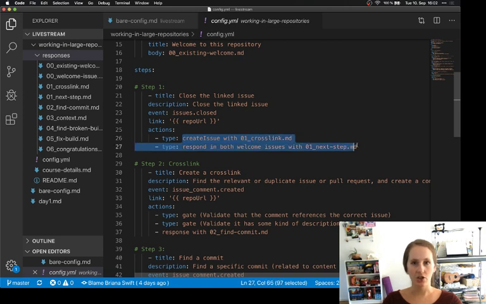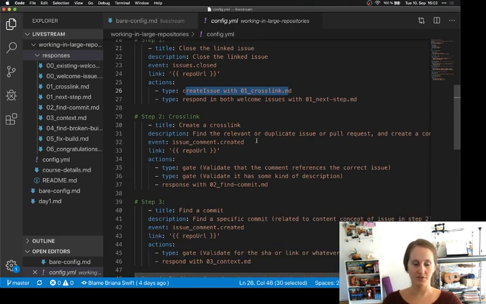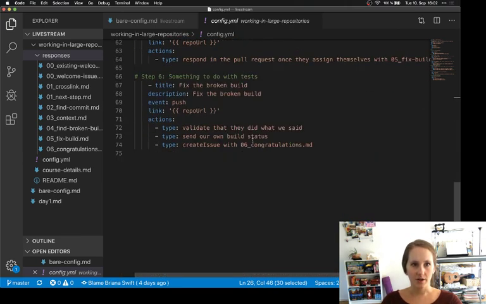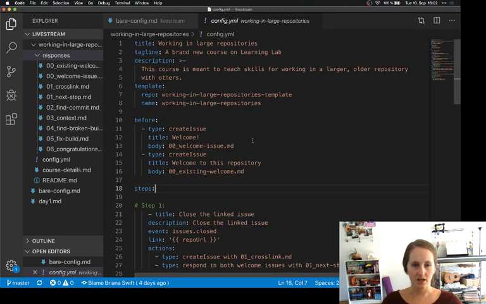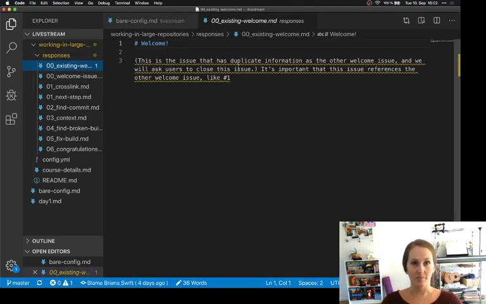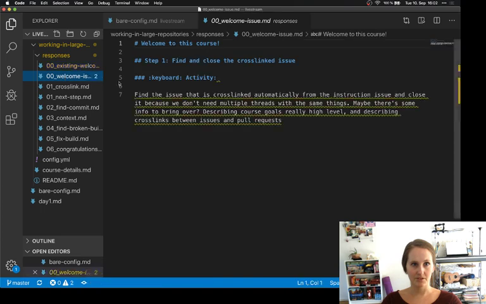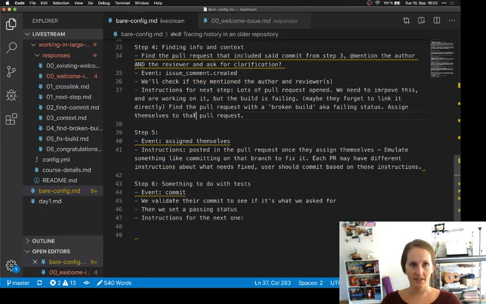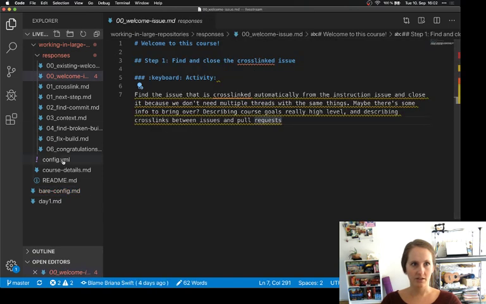What I'd gotten through was pseudocoding. So I'm going to create an issue with this, and respond with this. Did I get all the way through this? I think so. Let's walk through it. Step 1, close the linked issue. In the welcome issue, we say there's duplicate information that references it, so find the one that's cross-linked and close it. They do that.